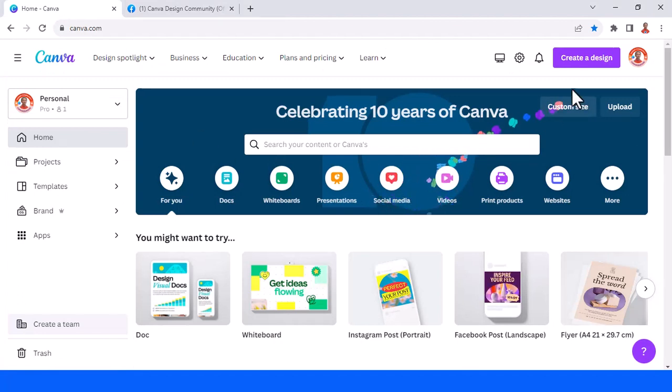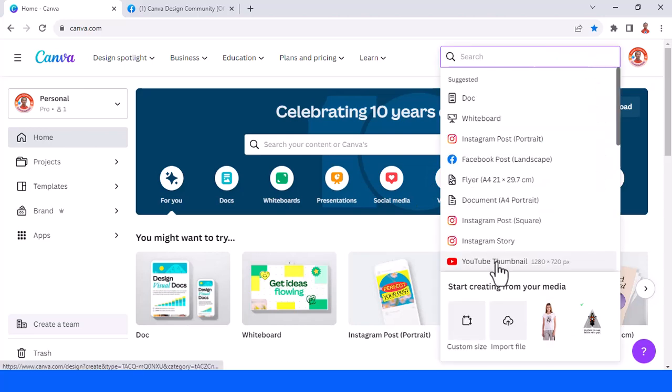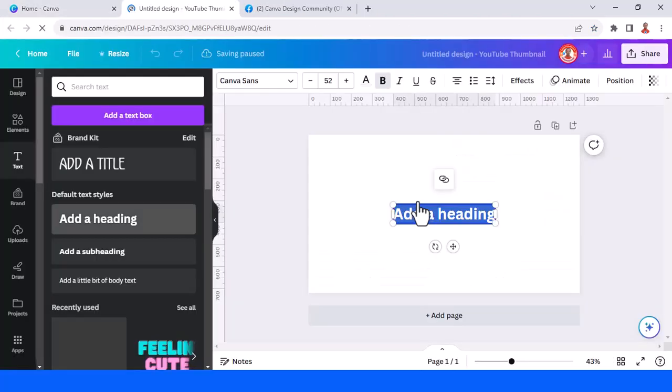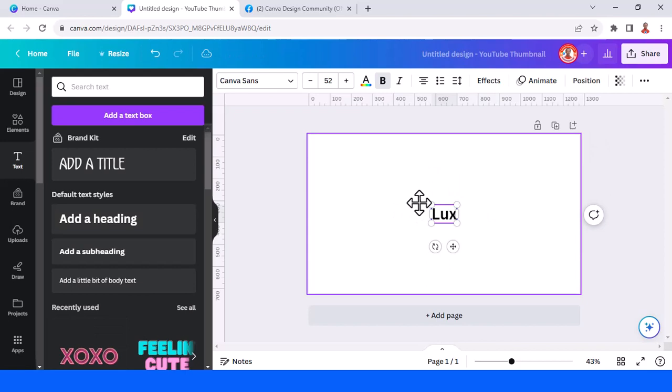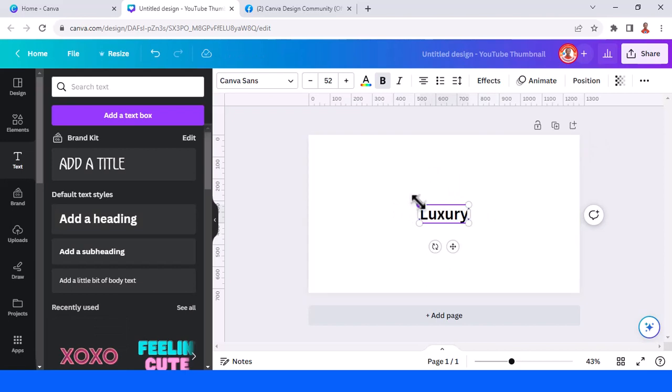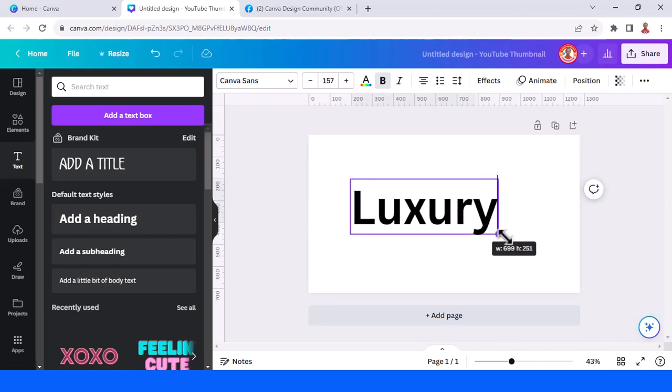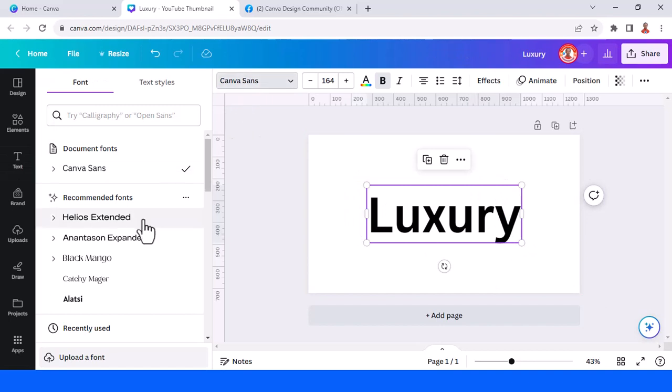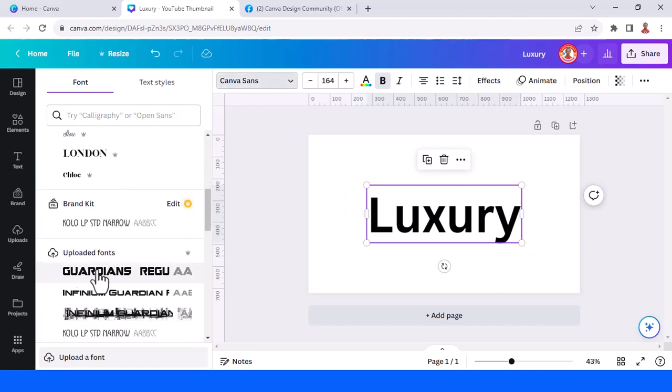Happy birthday Canva, the 10 years of Canva. I will use a YouTube thumbnail size. And let's type luxury. Alright, and then increase the size, change the font to Grand Cru L.